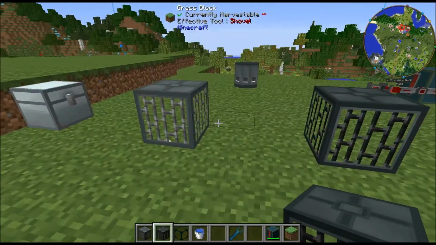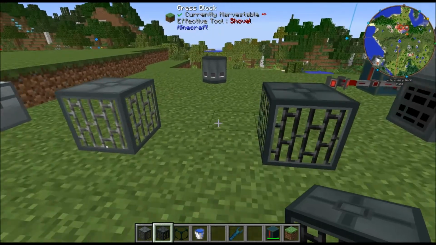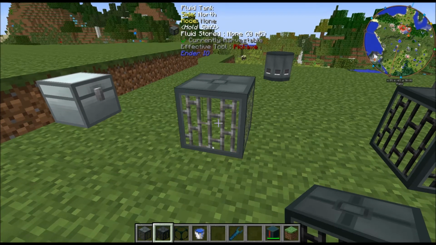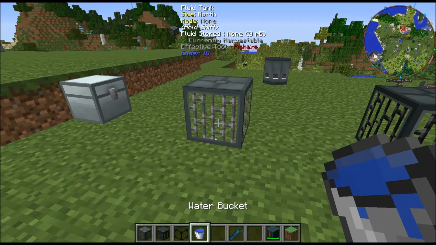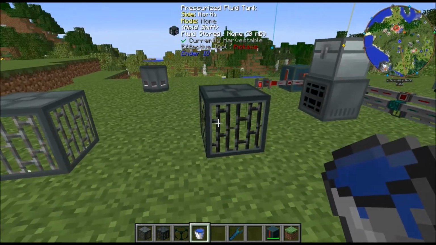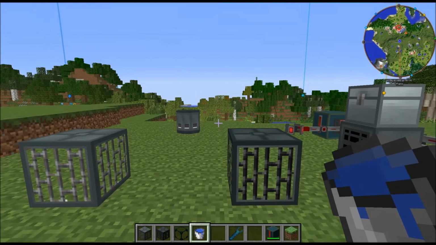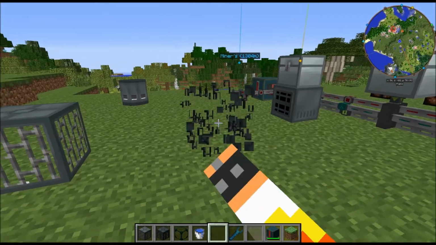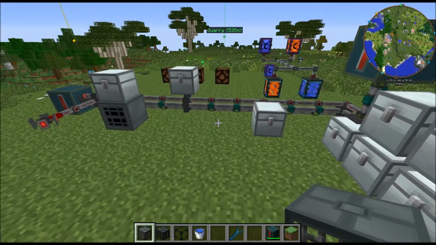There's two major differences in these, and the main obvious one is that the pressurized one is blast resistant. The other difference is the regular fluid tank holds 16,000 millibuckets of fluid, which is exactly 16 buckets of fluid, and the pressurized one holds 32,000, which is 32 buckets. And they work just like any other types of tanks, except they're not as stackable as some other tanks.